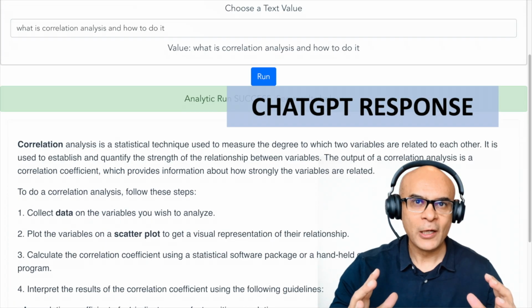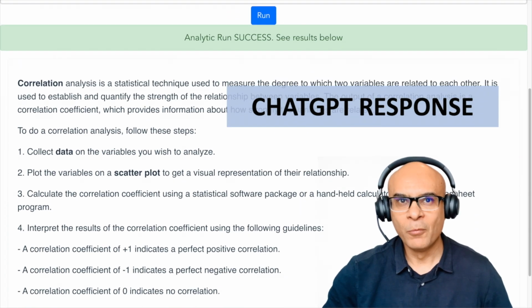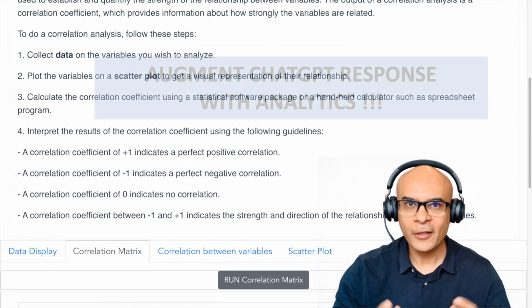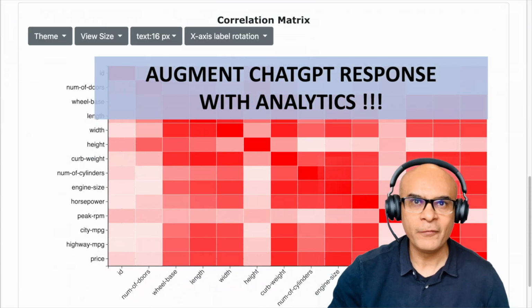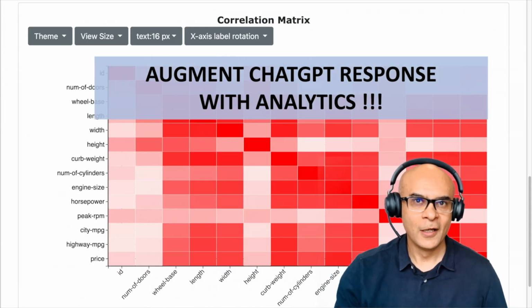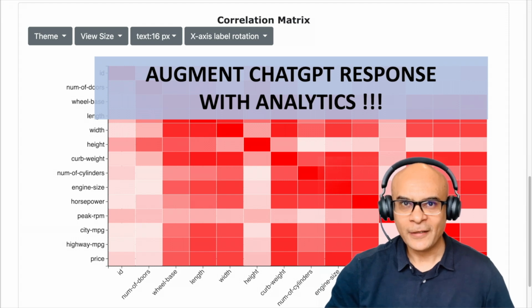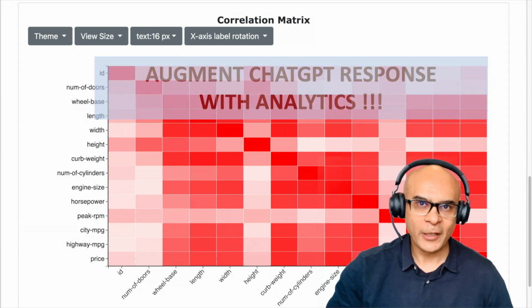This response will have a few words which will be marked in bold, but in addition, the response will be augmented with data analytics. Sounds interesting? It is. Let us now jump into the demo.